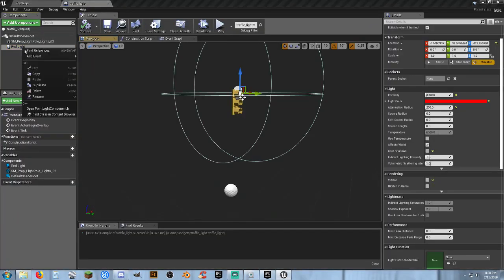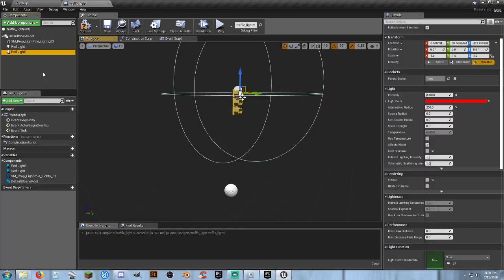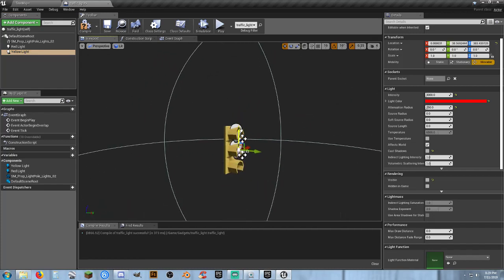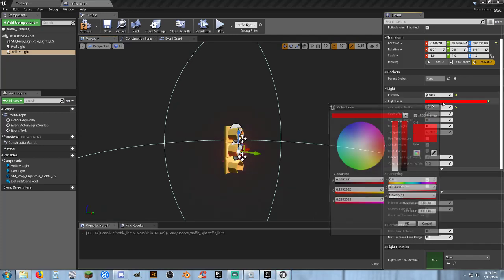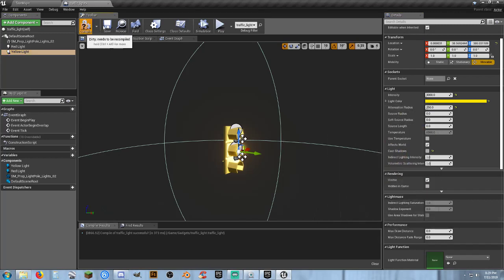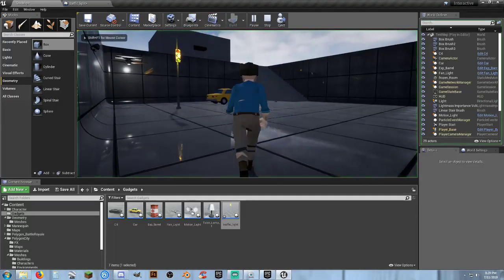What I'll do is copy this and paste it, and I'm going to change this to yellow light. I'm just going to move that down. I'm going to make it visible for now so I can see to adjust my color. And let's do 0.75, 0.75, 0. Yeah, that looks good. If we take a look at it now, only the amber light, or yellow light, should be on.